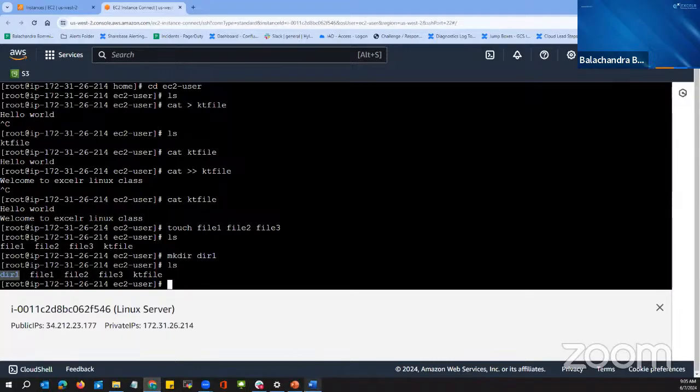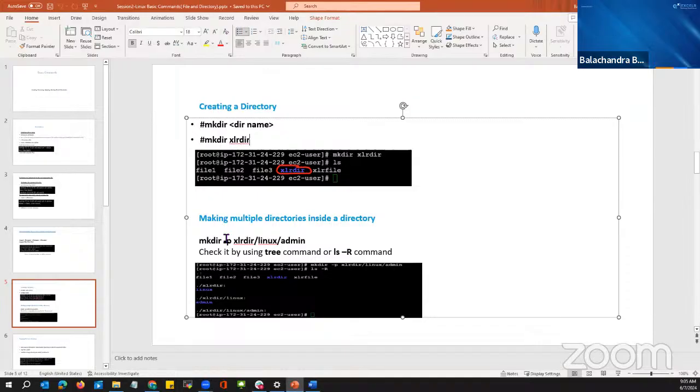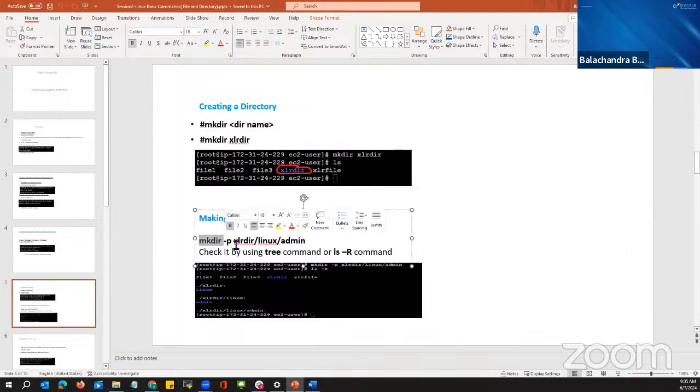If I want to create multiple directories inside a directory, what do I need to do? mkdir -p, the parent directory name, and inside I want to create a Linux directory and also one admin directory. That means I want to create two subdirectories under the parent directory. This is the parent directory and these are the subdirectories. That is the command.